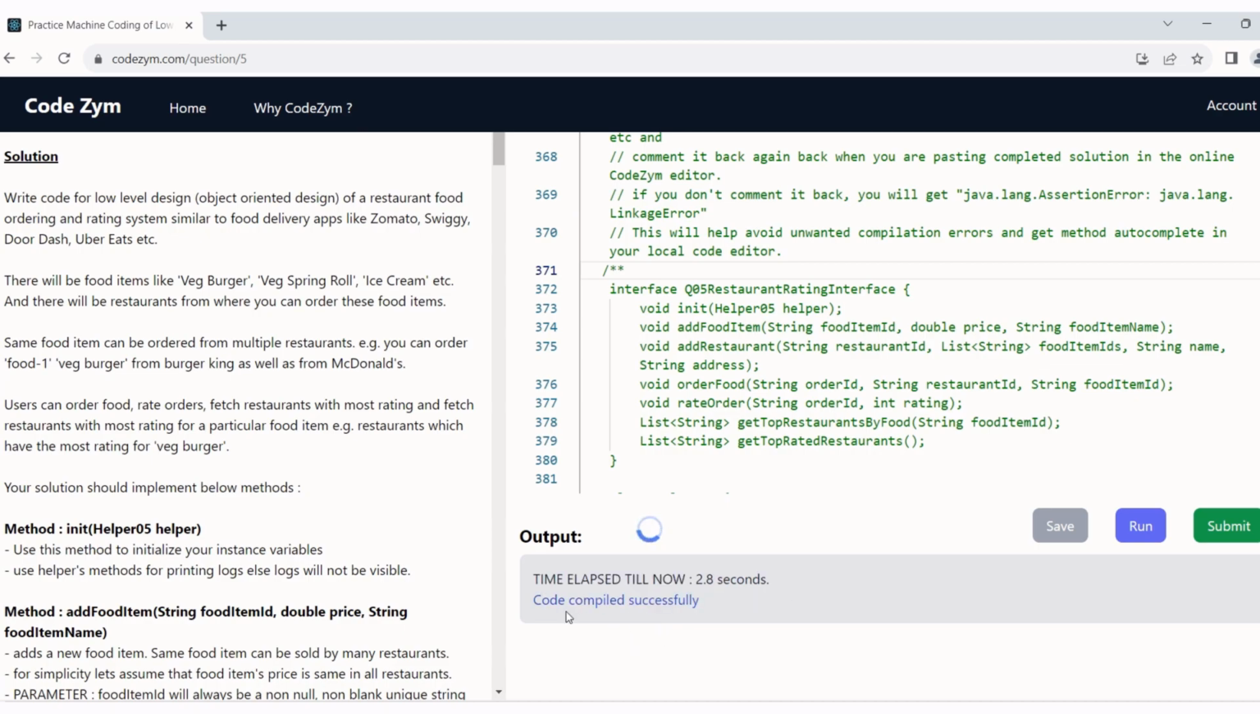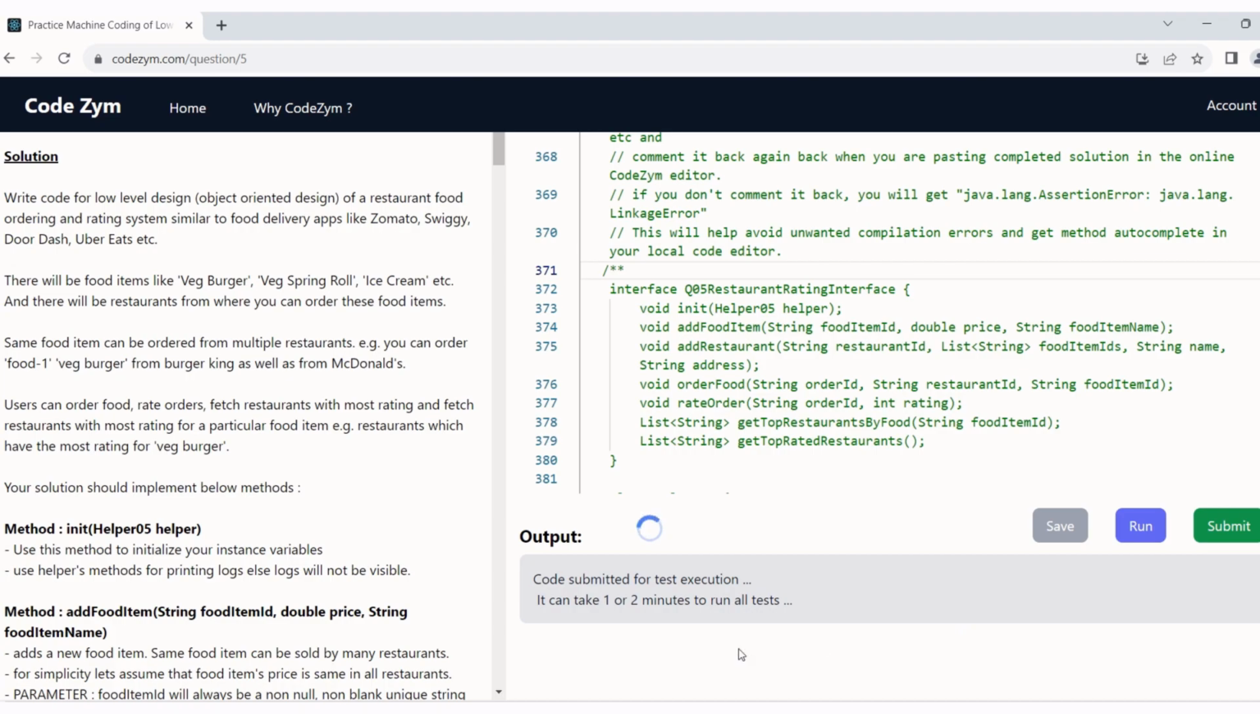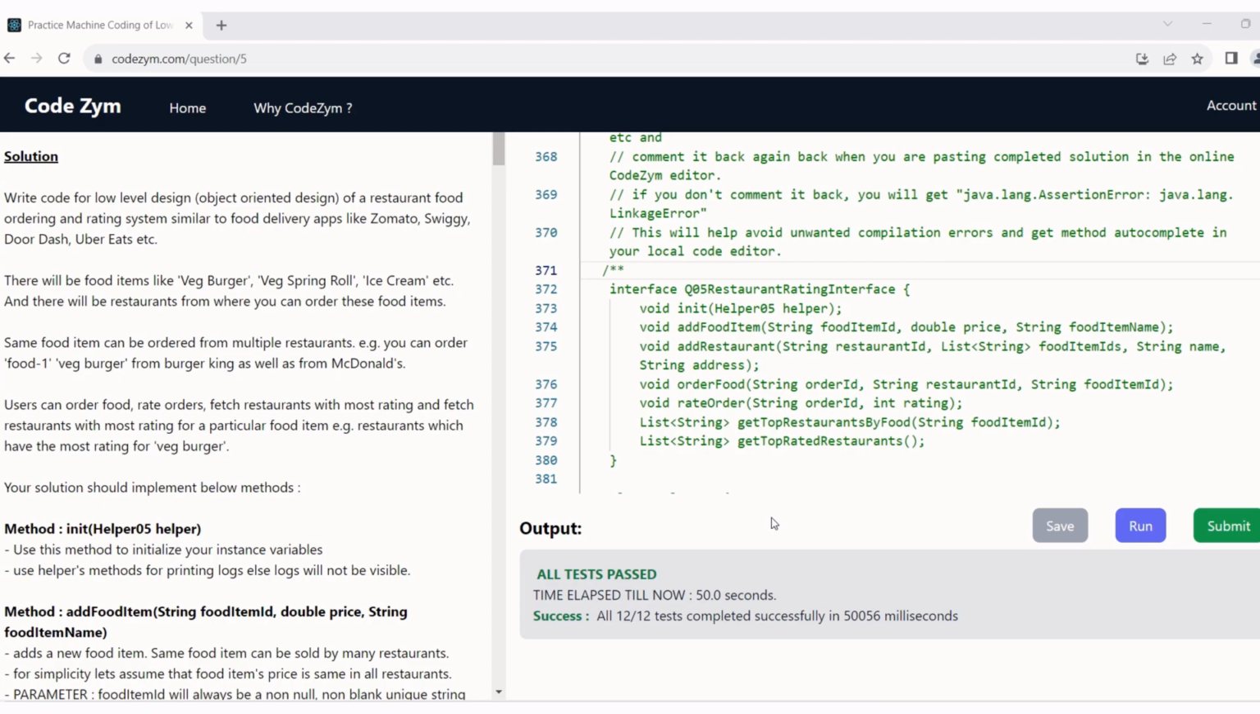So as you can see, it compiled successfully and it also passed the one sample test case. So let's submit for all the test cases. This code takes 60 seconds to 2 minutes to run, and as it compiles and tests run, this figure will get updated time and again. Our code has passed all the test cases and it took 50 seconds.